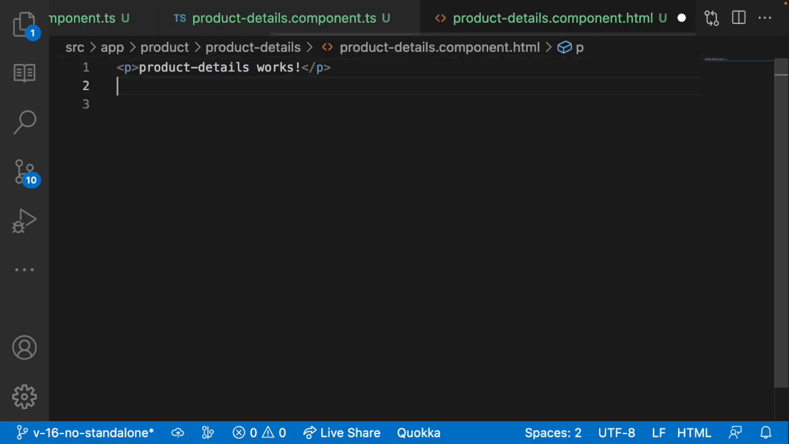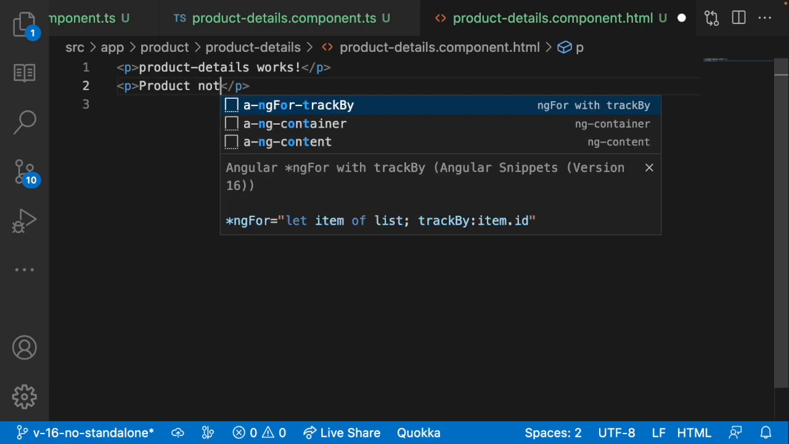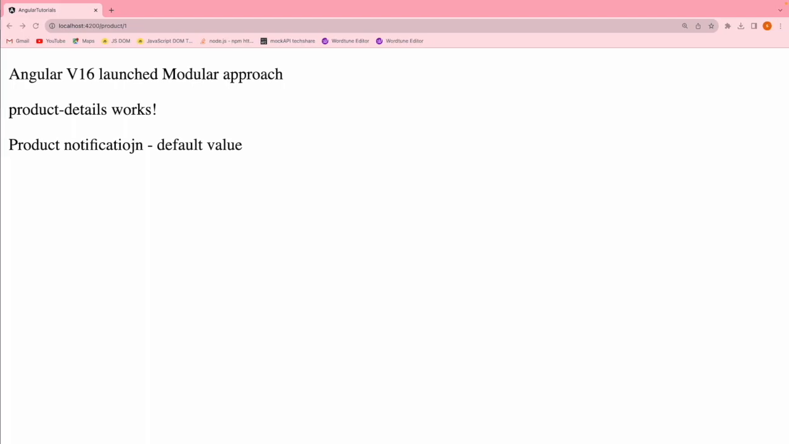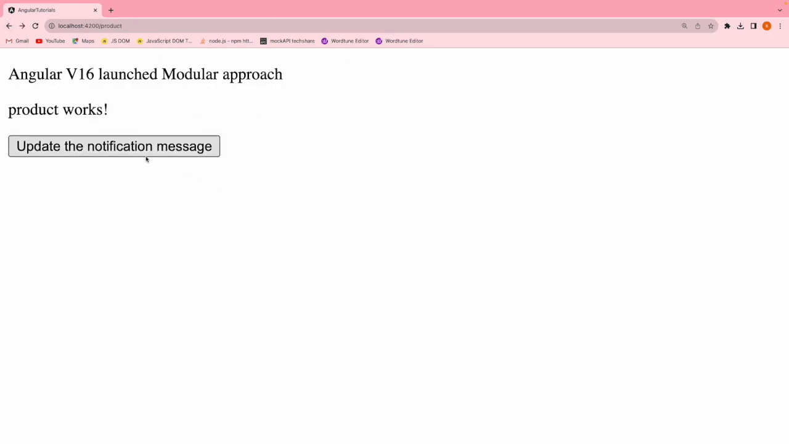So let me go here and let me use something like product notification hyphen that particular product message. So let me use an interpolation to showcase that. It is very simple, like sending the data from one component to another component by using services. That's what I did till now. So you can see it is the default value because I'm not coming from the product page. Let me go here and let me come from the product page, and you can see that value.